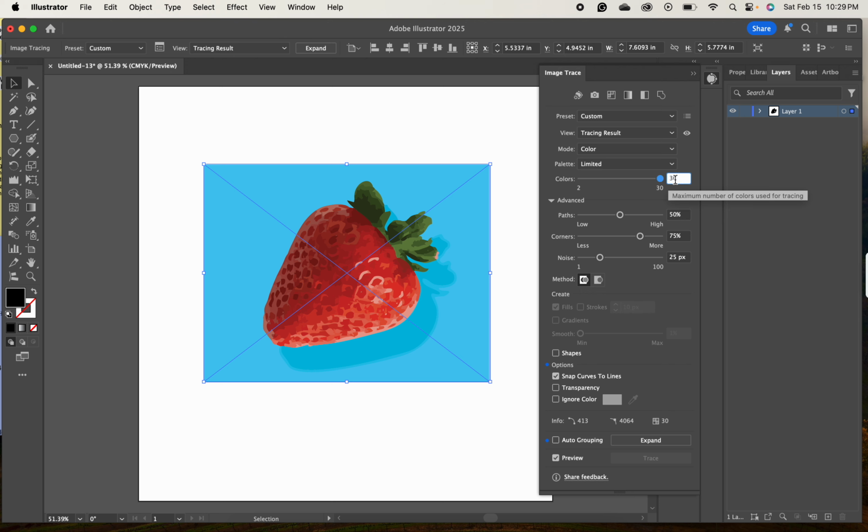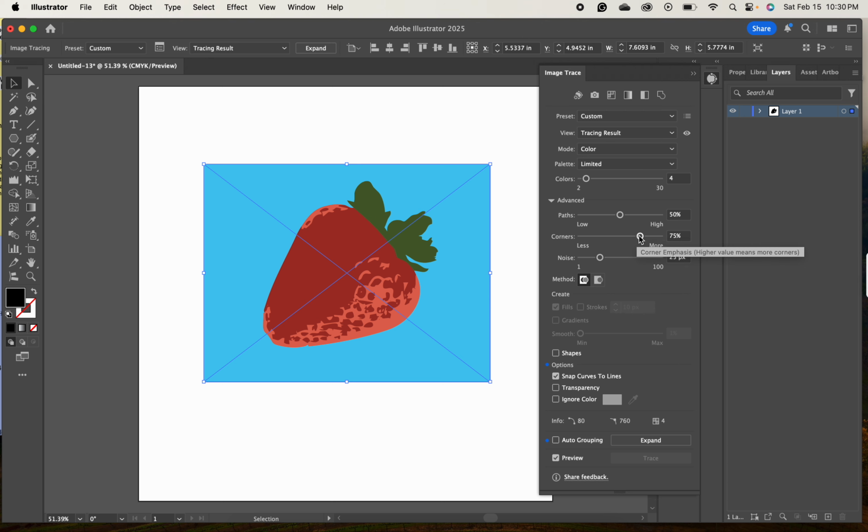So you can either type in the number 4 right here, or you can slide down to whatever number you want. In this case, 4. And it's live updating for us right here. Alright, so we're going to just leave paths the way it is. Let's bring our corners down to about 2%. Again, you can just put it in if you want to. And we're going to bring our noise up to 100%.